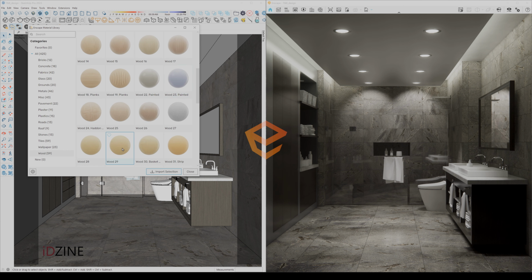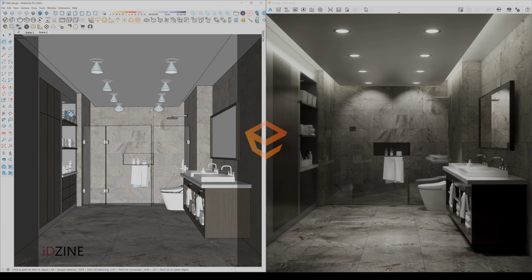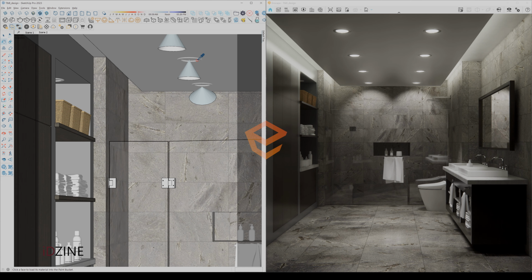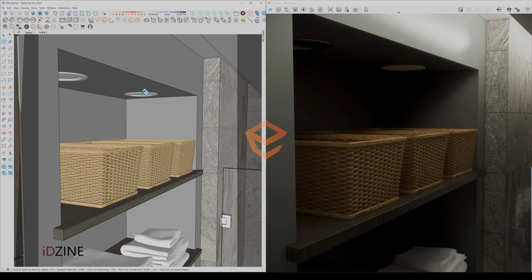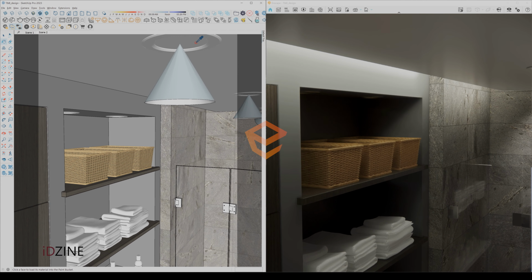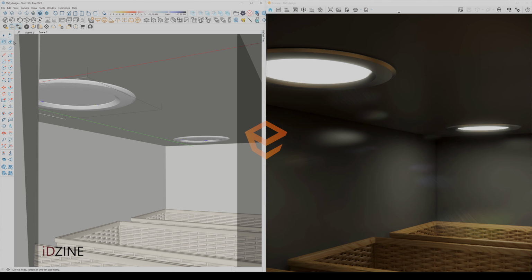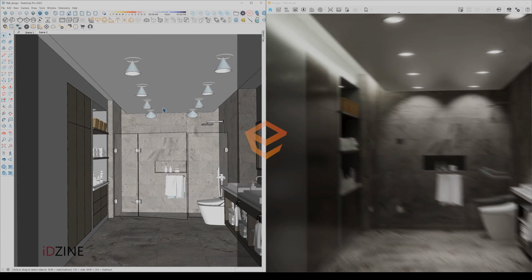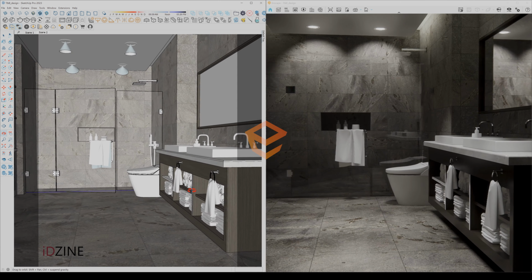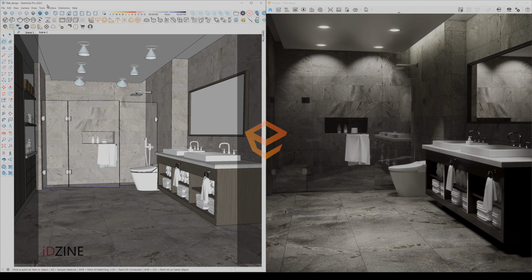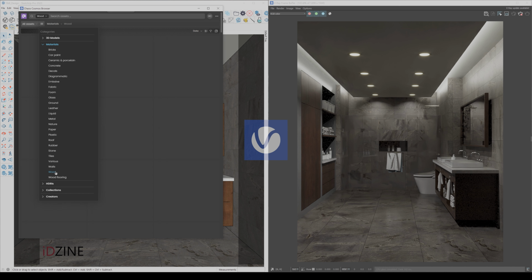We can download the wood for the basket in Enscape Material Library. Make sure to apply materials to all the components in the model. Let's download the material for the basket in Cosmos browser.